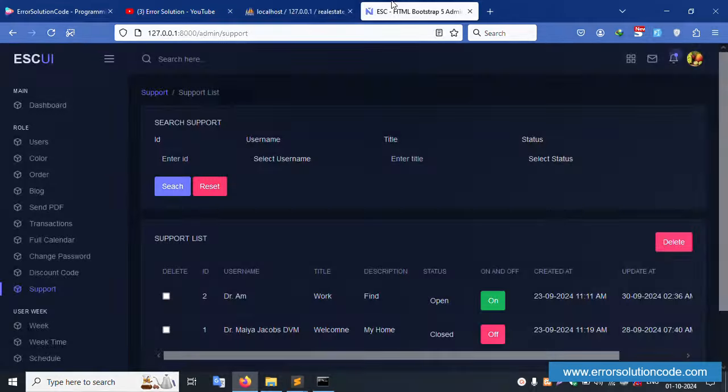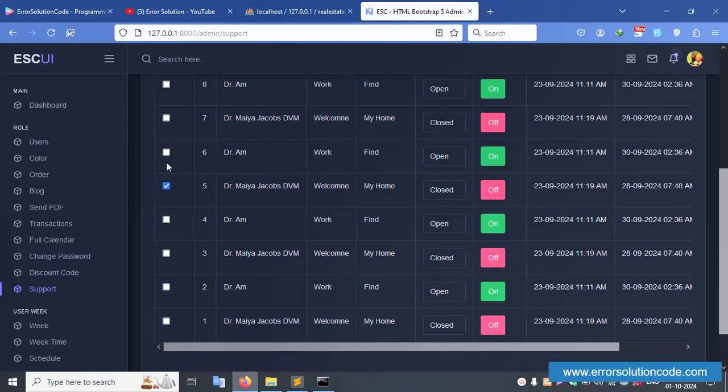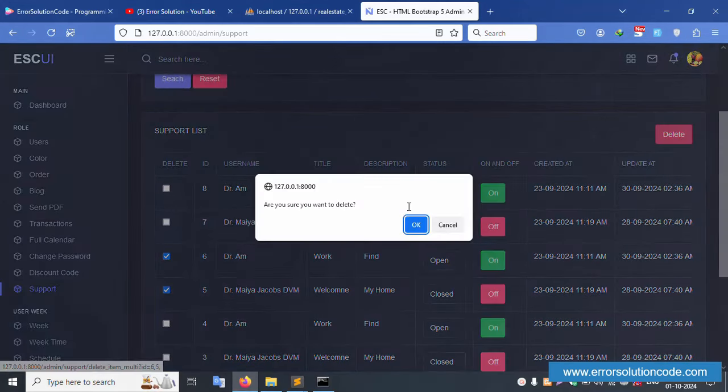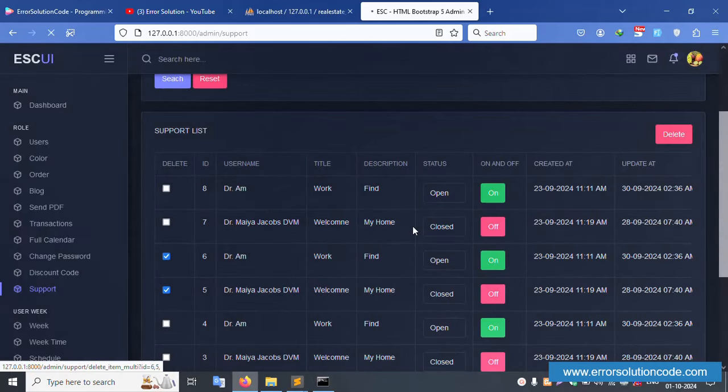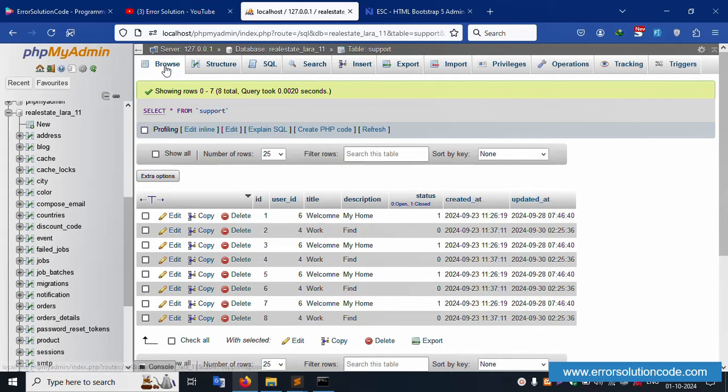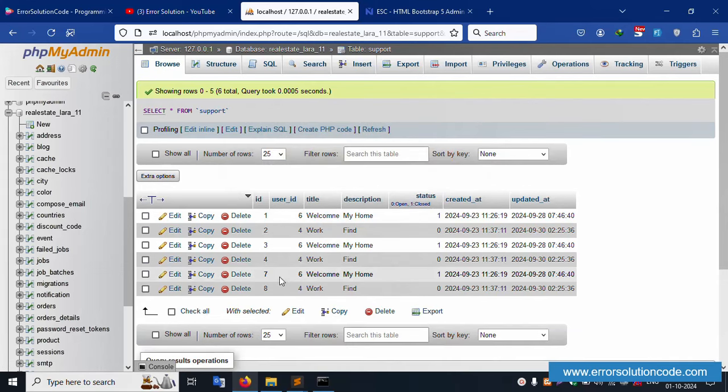Good one. Let's delete 5 and 6. Let's select 5 and 6 and delete. These two records are to be deleted, click this. Are you sure you want to delete? Yes. Okay. And 5 and 6 are deleted. Please wait, this is the redirection. Successfully, the record is deleted. Good, working. 5 and 6 are deleted. Let's refresh this page. Inside this, 5 and 6 are deleted. Good, working. This is deleted.